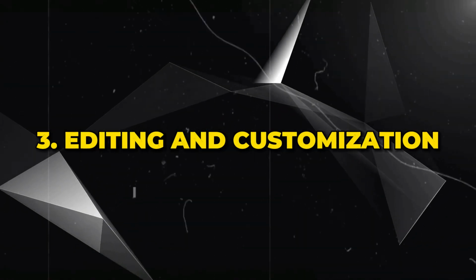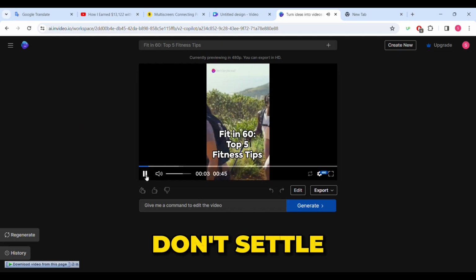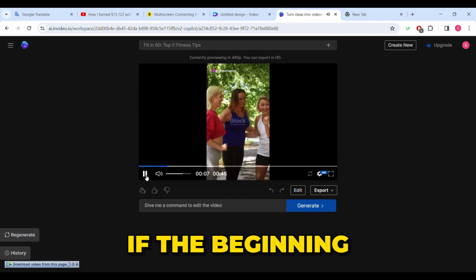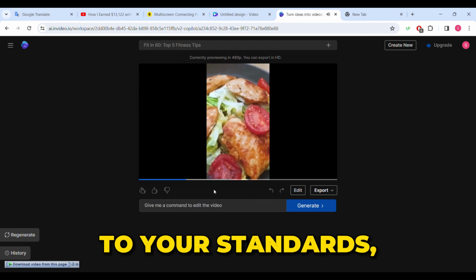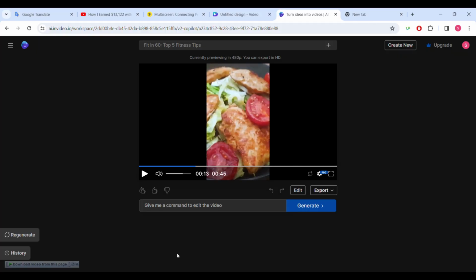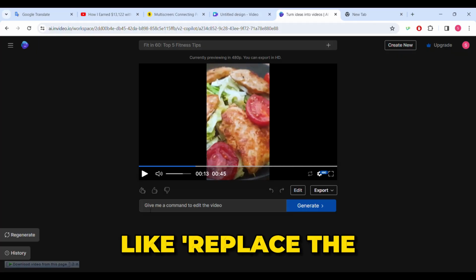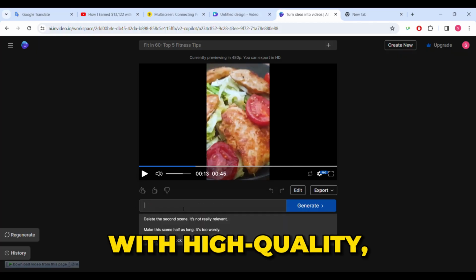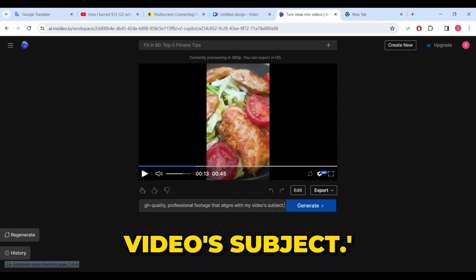3. Editing and customization. Don't settle for less. If the beginning clips of your video aren't up to your standards, InVideo AI makes it easy to switch them. Just type a prompt like, "Replace the first few clips with high-quality professional footage that aligns with my video's subject."